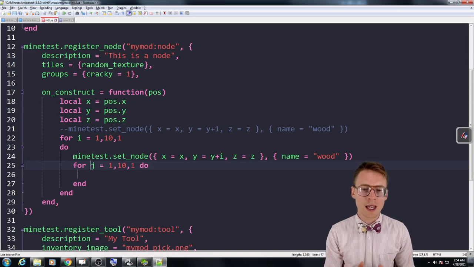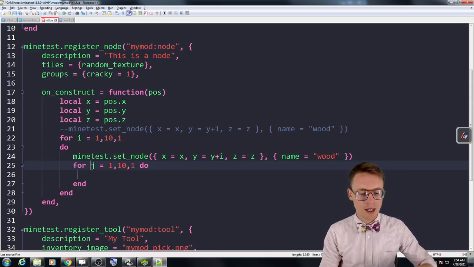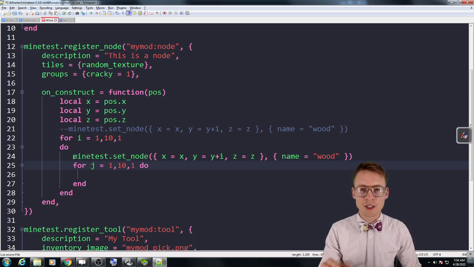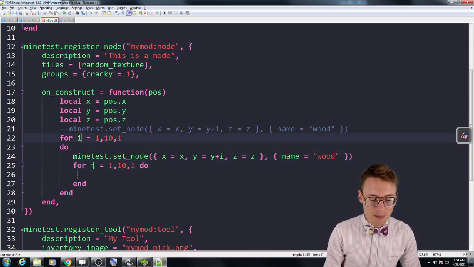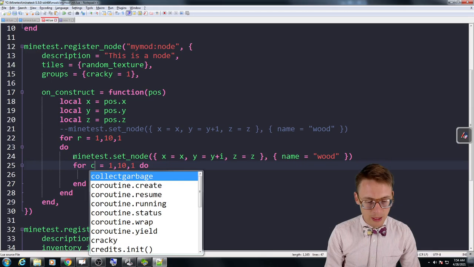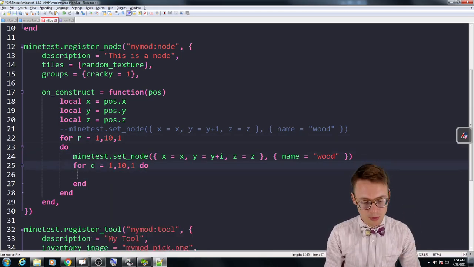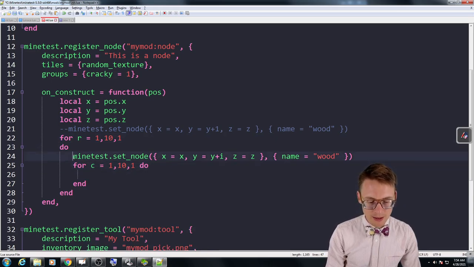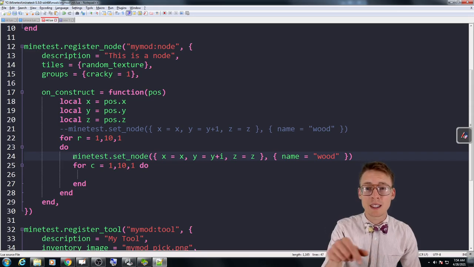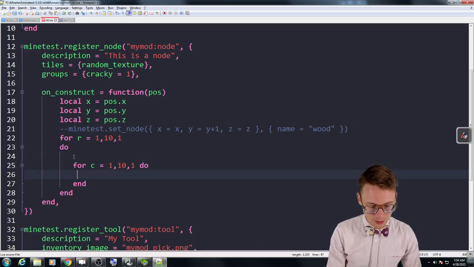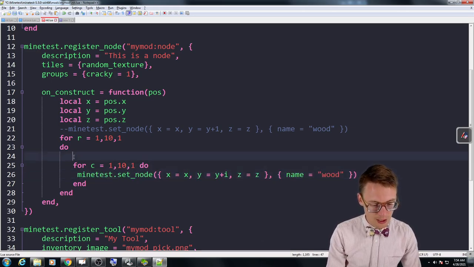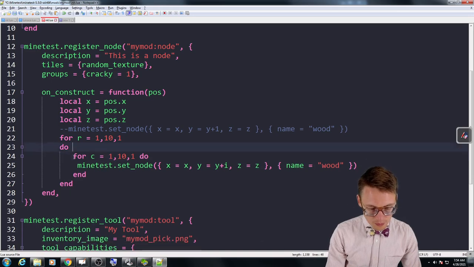So you can think of this like placing rows of blocks. I are your rows, and then J are your columns. And you know what might make it a lot easier to see this is by using R and C, so rows and columns. Now, what I need to do is put the Minetest call inside of the second for loop, or else this second for loop's really not going to be of any use to us. So we put it inside the second for loop.